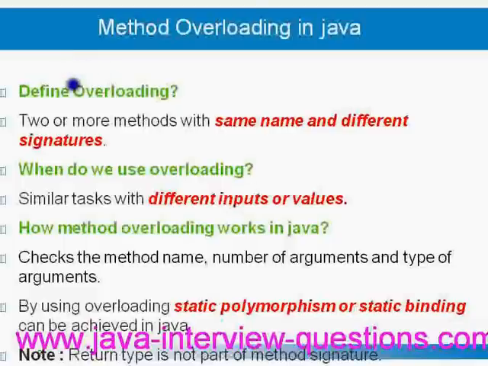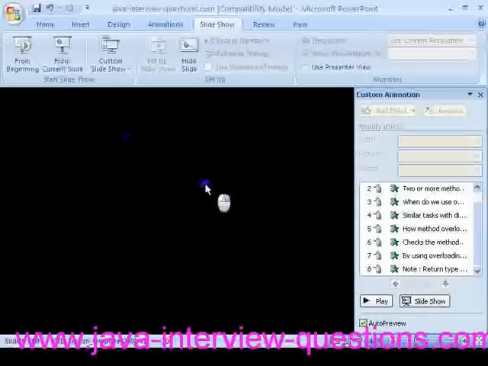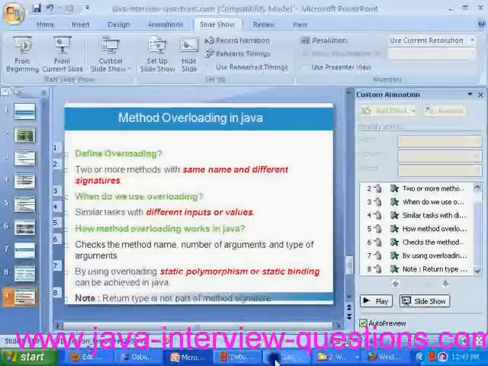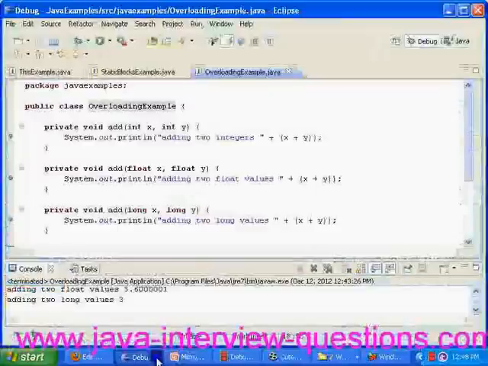Now we will go to the example part, how method overloading works in Java. Let's see an example of how method overloading works in Java.